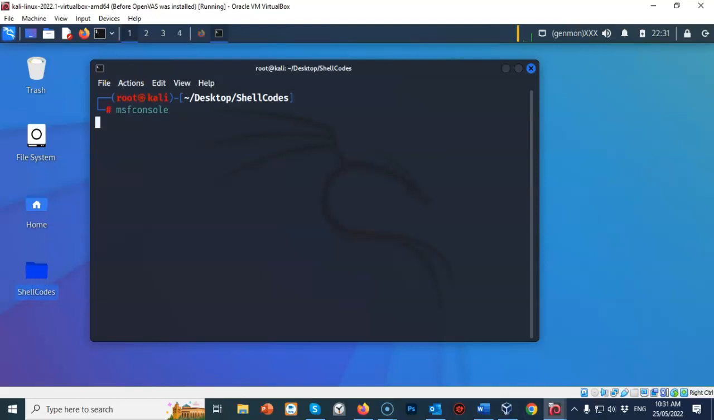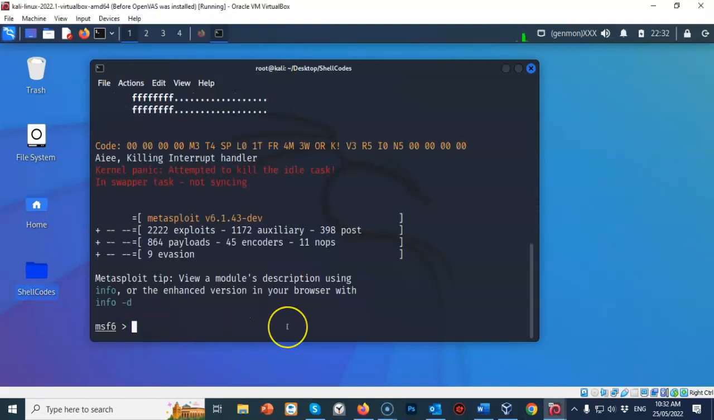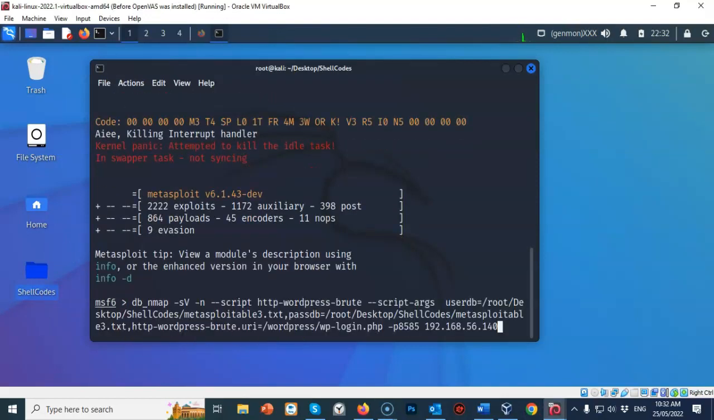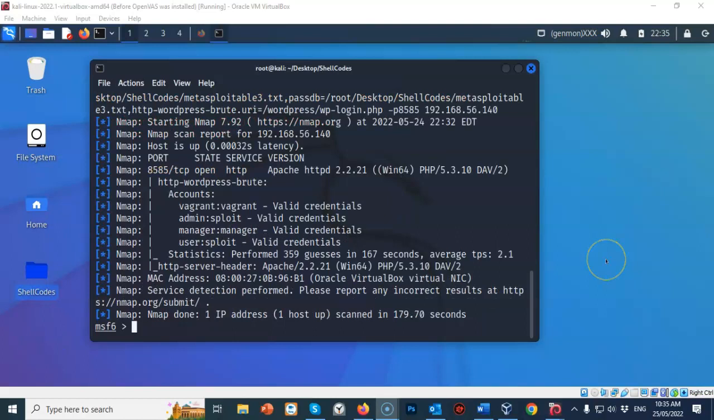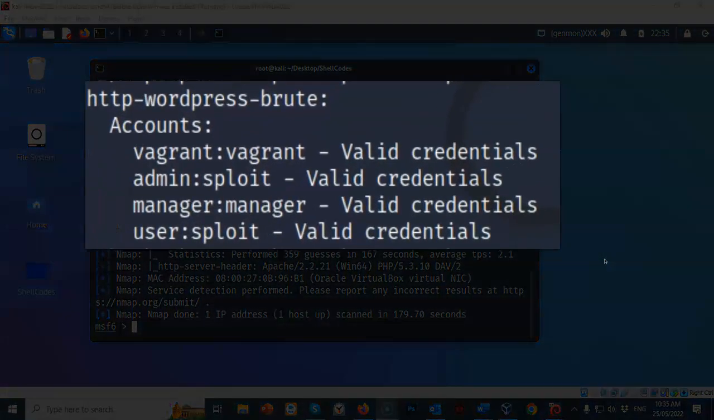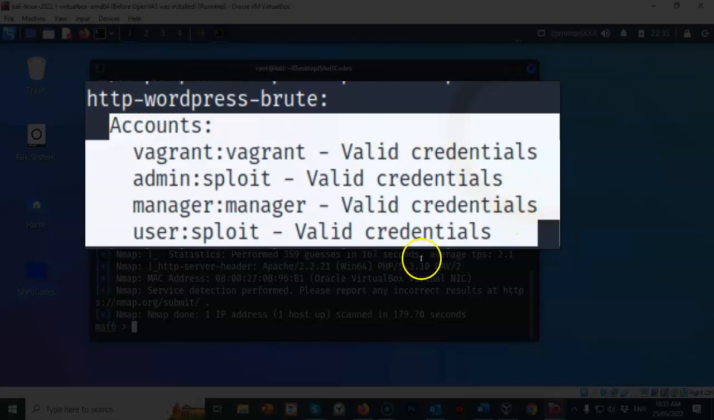Hit enter. Once we have a Metasploit prompt, go ahead and use your up arrow, and let's bring back up that Nmap command that we previously tried. Go ahead and hit enter. And we're now scanning the WordPress site using that custom-made word list. The scan does take a few minutes, so do be patient. After a few minutes, the scan completes, and we have found a number of usernames and passwords. And so we see in the scan results, where we see accounts, we have the following credentials that have been discovered.